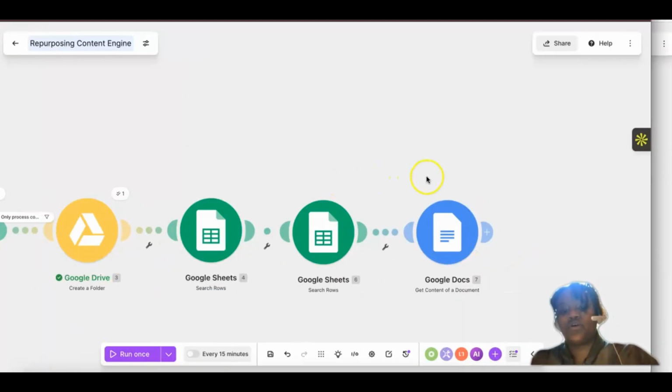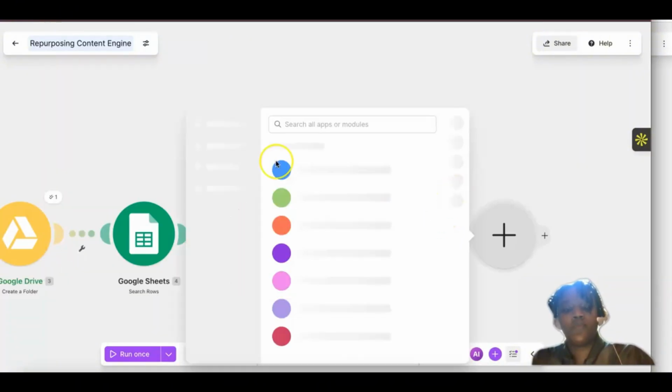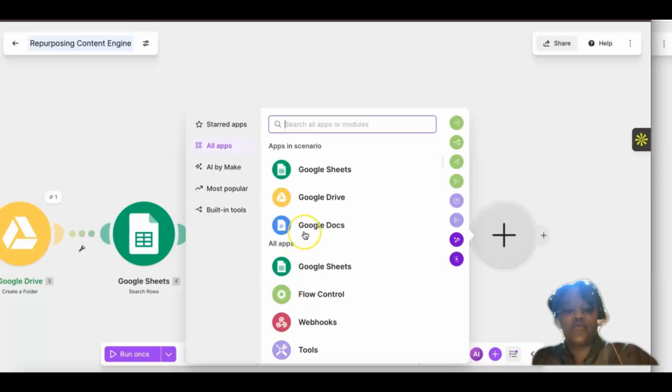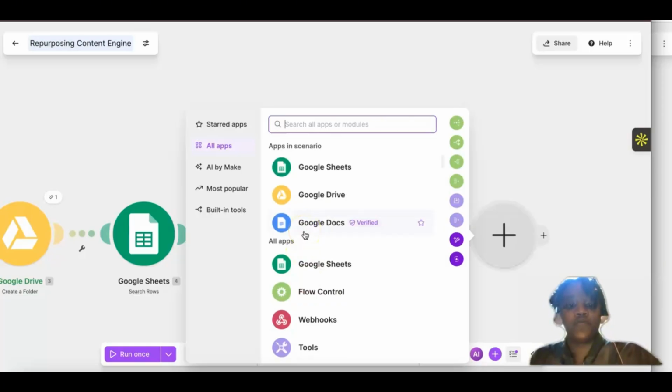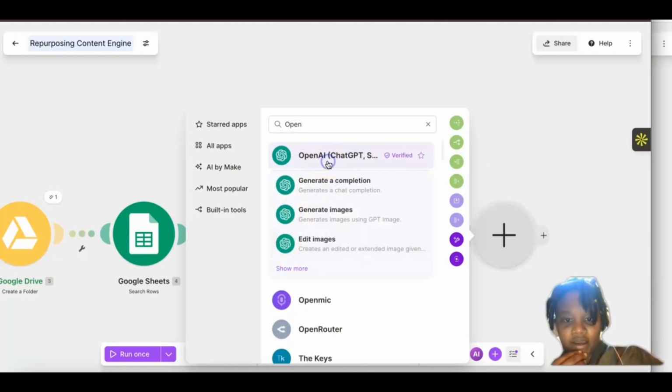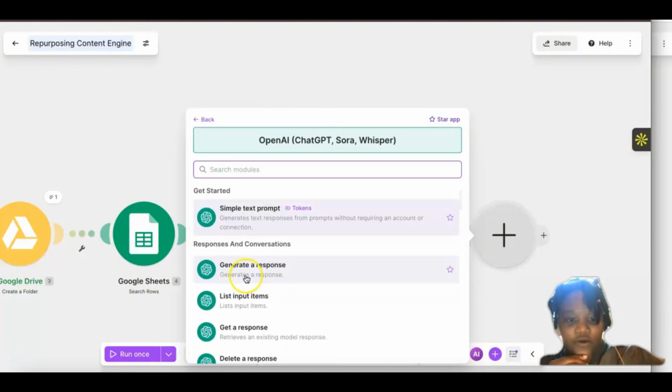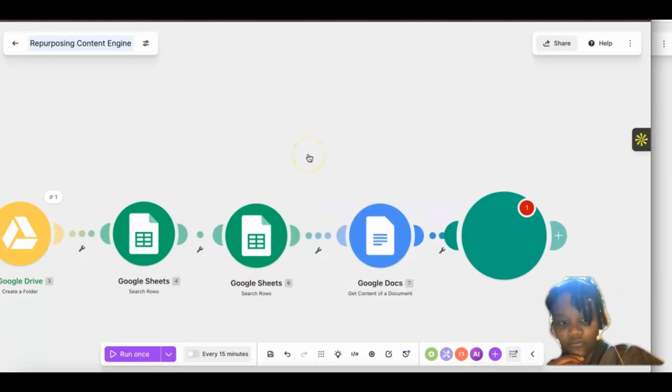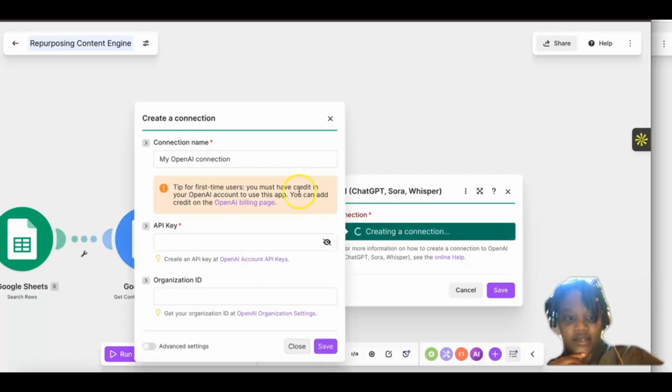Okay, so next we are going to go to a new module, and we're going to go to OpenAI. Then we're going to come up here and type in OpenAI. So that's what we're looking for. We're looking for OpenAI, and then we want to generate a response. Now here we're going to go ahead and connect.